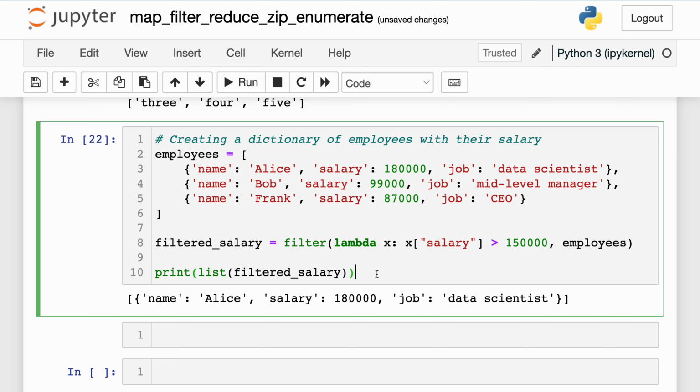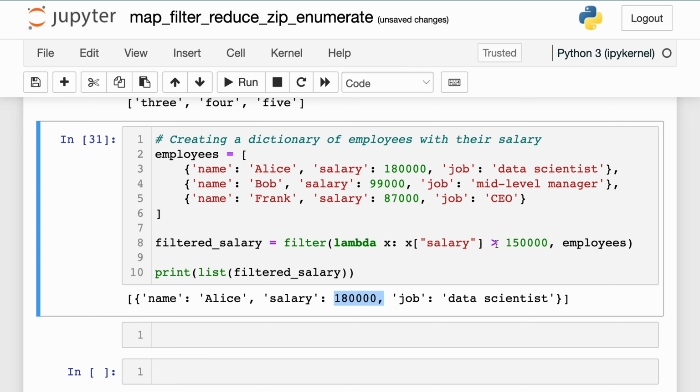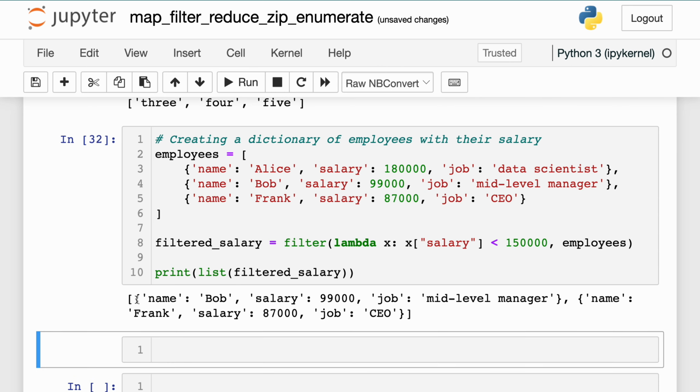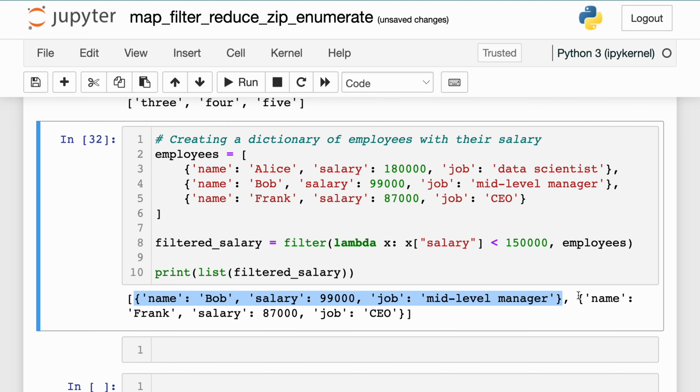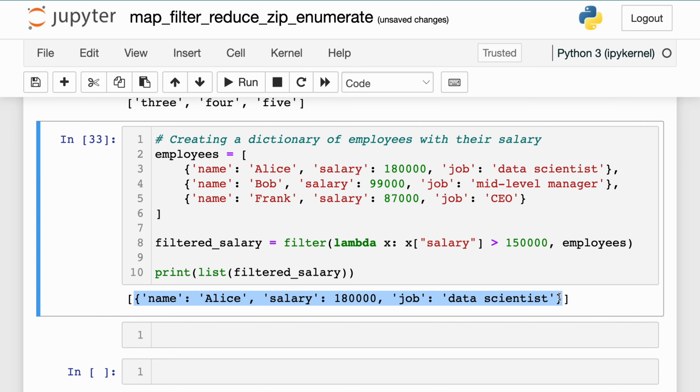Now when I run this code, I'm going to get a new list containing only one dictionary, because this was the only dictionary that has a salary greater than 15,000. When we say a salary less than 15,000, we are going to see these two dictionaries over here, because these are the salaries that are less than 15,000. Equally, we want a salary greater than 15,000, which is only this dictionary in the list. So this is some of the examples of how to use the built-in filter function in Python.